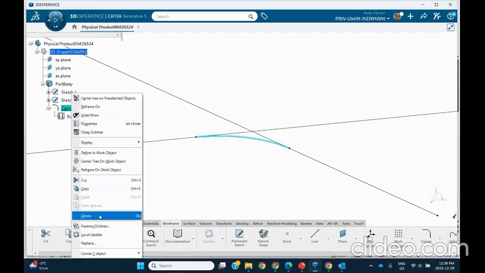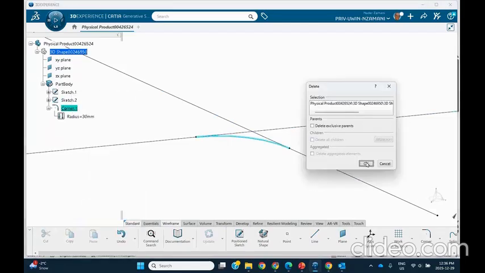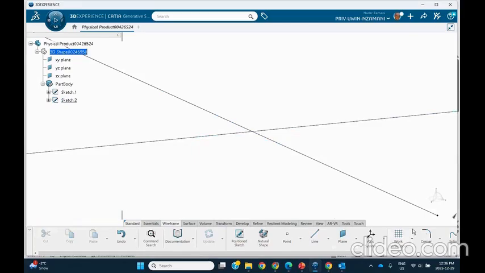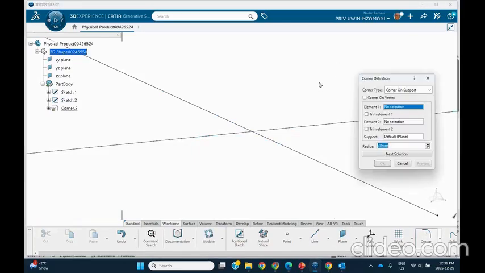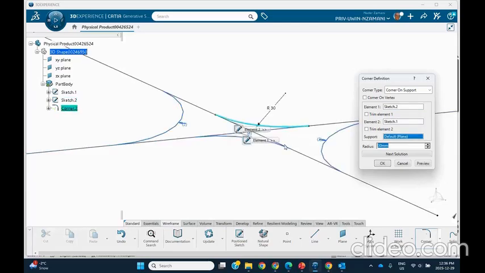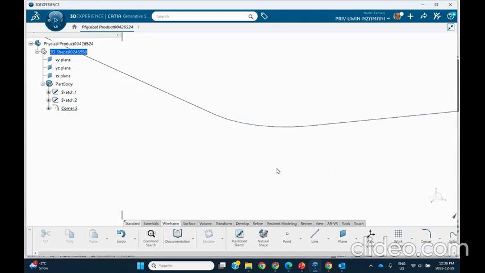Let's try it again. Control corner. So this line and that line, and now we trim, for example, both lines, and I say okay, and this is what I'm going to get. Okay. So Control Z.